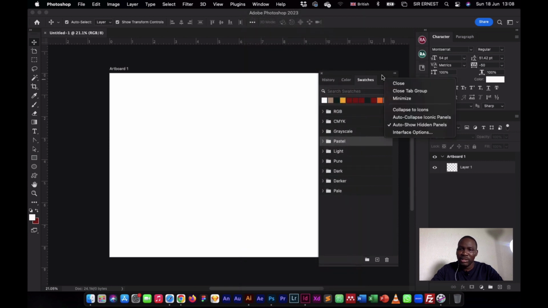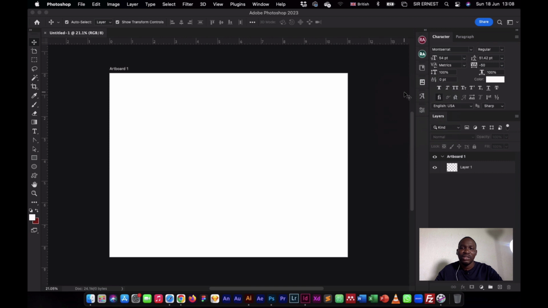So what I'll do is right click on it, and then I can close the group, or I can close just one. So if I close one, I'll close only the swatches. If I close the group, then I close all the three panels here. Okay, so I want to close the group, so I close the group and everything goes off.